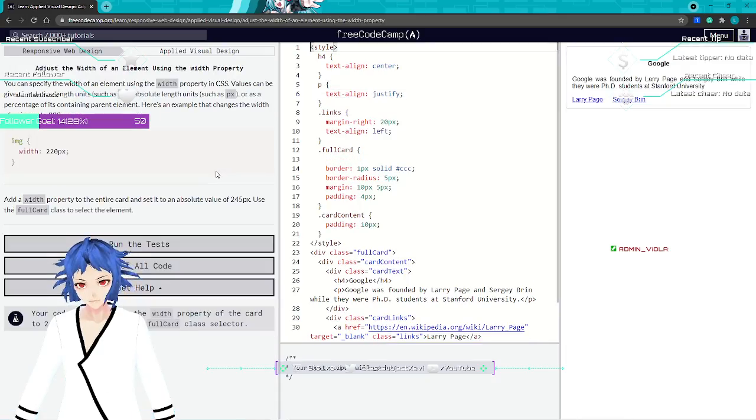Next challenge. Adjust the width of an element using the width property. You can specify the width of an element using the width property in CSS. Values can be given in relative length units, such as em, absolute length units, such as pixel, or as a percentage of its containing parent element. Here's an example that changes the width of an image to 220 pixels. Add a width property to entire card and set it to an absolute value of 245 pixels. Use the full card class to select the element.